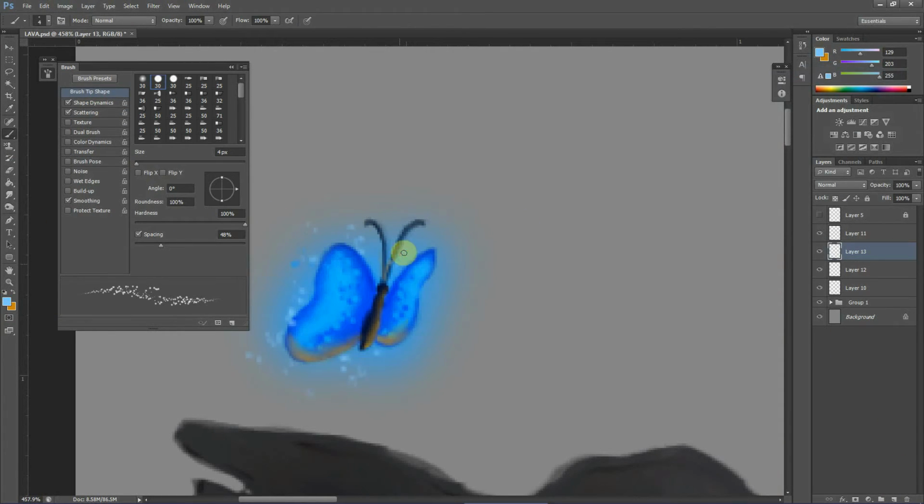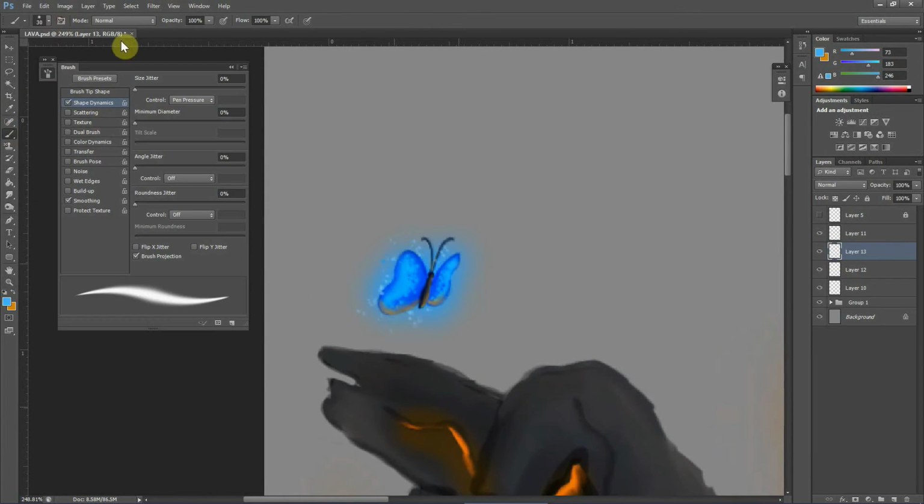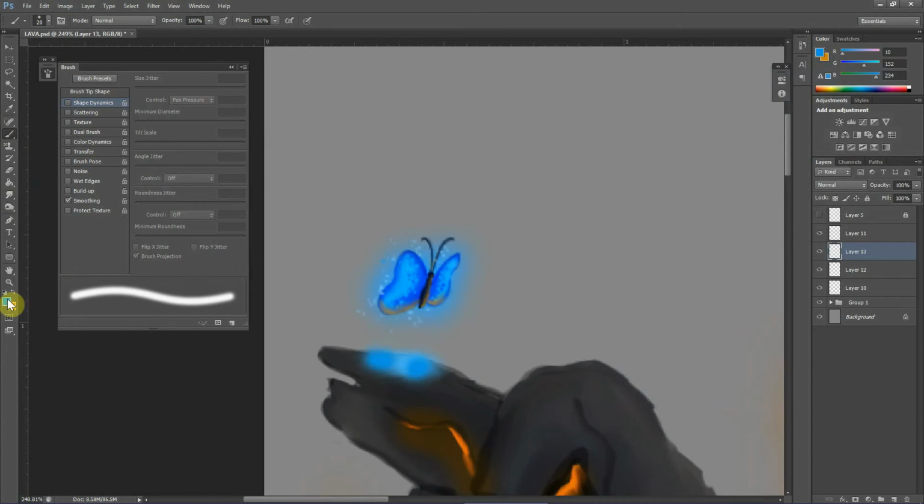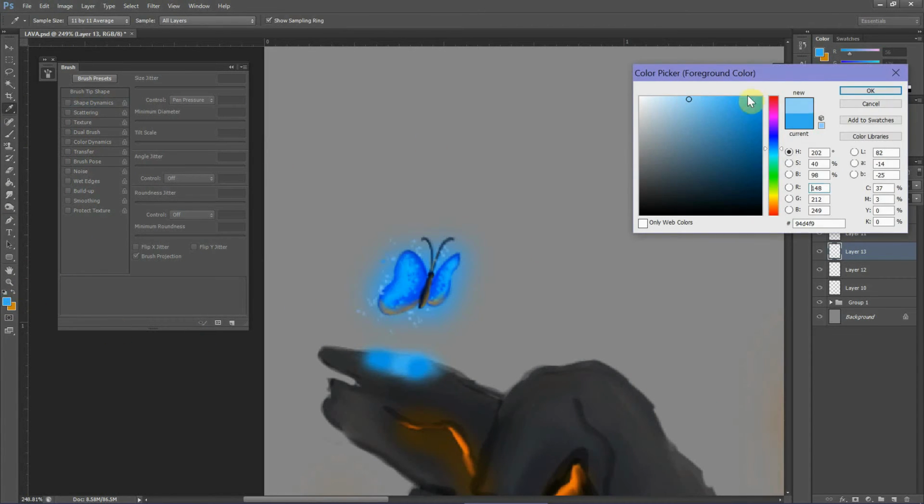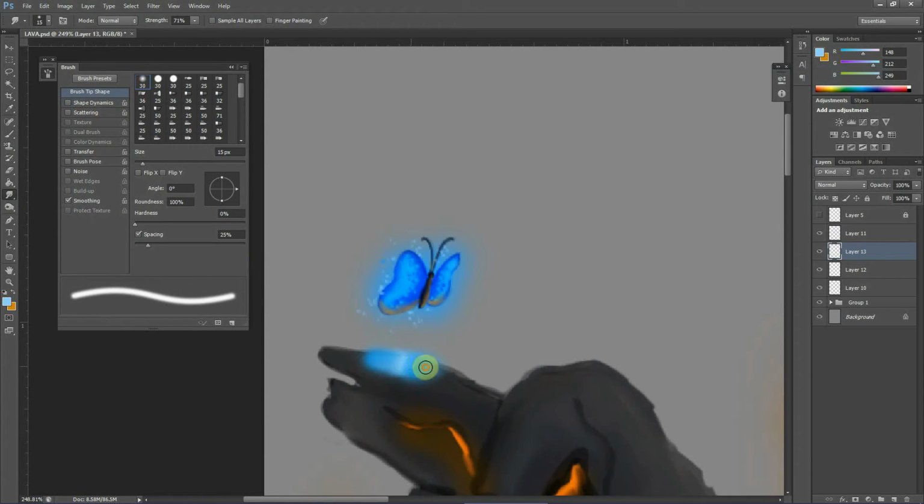I'm giving a bit of pixie dust, some magic sparkles, and drawing a blue spot on the creature's finger, so it shows that the light of the butterfly is reflecting on his hand, and just blurring it, smudging it and making it look more natural. So basically it's not a common butterfly, so even if it sits on his finger it may not die because it's a magical butterfly. I don't know, it's just some story that I thought of while painting.